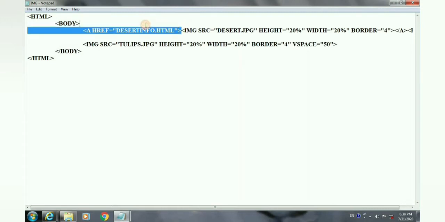See students, this is the hyperlink coding that I have already written. We already know that we can create a hyperlink with the help of the a tag, the anchor tag. Then the compulsory attribute of the a tag, that is href, hyperreference. And here we will provide our destination page. It means when we click on this image, we will move forward to our desertinfo.html page. So here this page name is written.